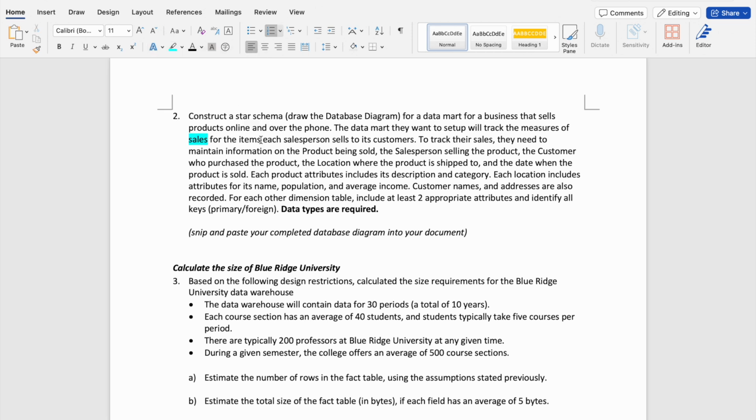And also items, different items, and different salesperson. They all could be dimensions, right? And also customers. That's a lot. And to track their sales, they need to maintain information on the product being sold. So that is why the products has to be the dimension, right?